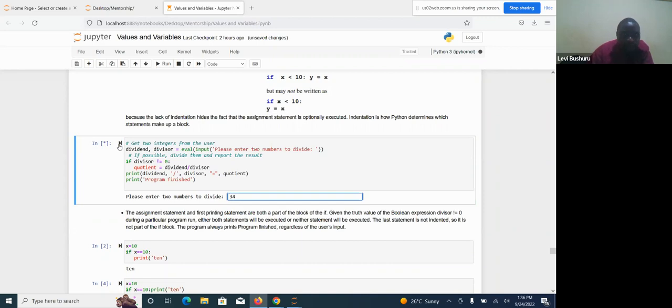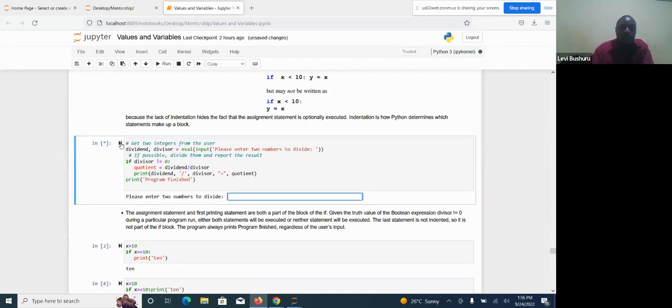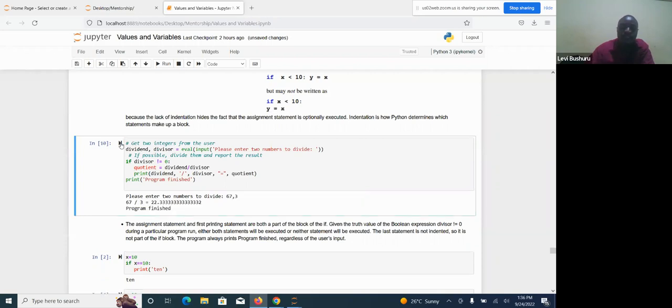Let me try to enter it. It's supposed to give me an indentation error. No. Yeah, that one is not within the block. The only thing which is within the block is the first one, where we have quotient, where we are dividing the dividend and the divisor. I think you have gotten me there very correctly. 67 and 3, it will give.